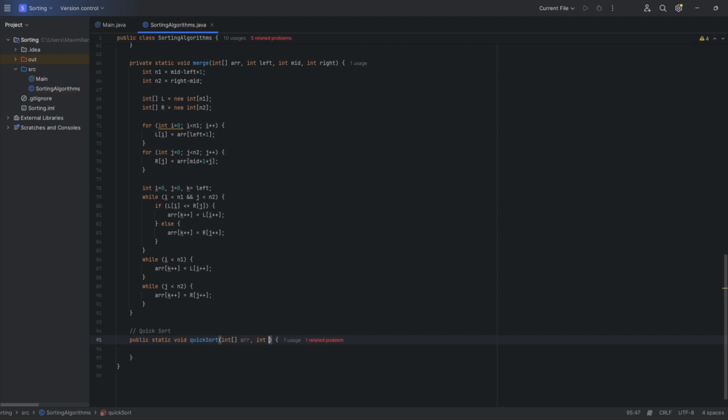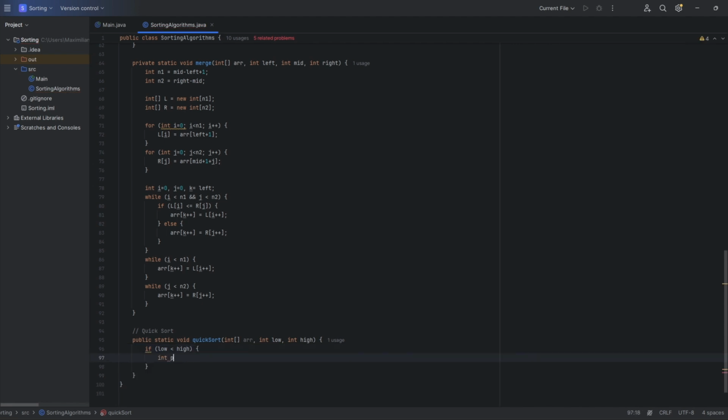Quicksort also gets more than one parameter. It gets the array itself, an integer low and an integer high. Again, low represents the leftmost number and high represents the rightmost number. The first thing we do is we check if the subarray has more than one element. If so, we call the partition method to divide the array around the pivot element. This function returns the final position of the pivot, and then we recursively apply quicksort to the left and right subarrays.